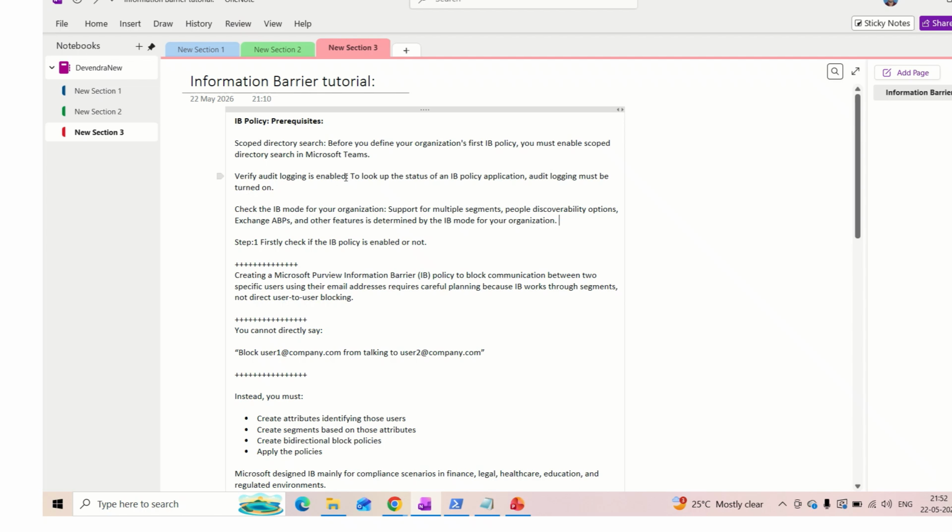Verify audit logging is enabled on your tenant. To look up the status of an IB policy, audit logging must be enabled and turned on. So audit logging should be enabled on your tenant. Okay.